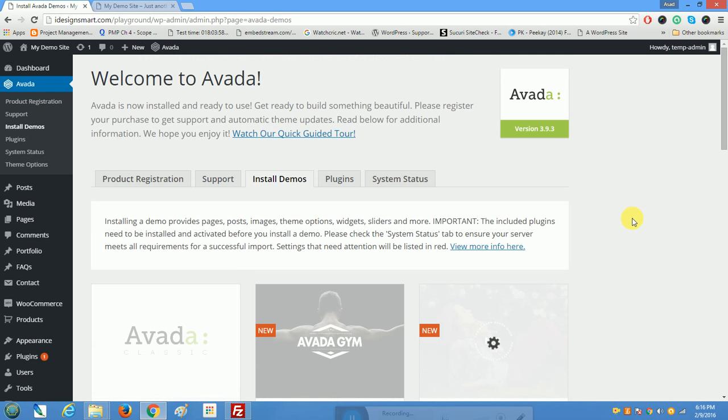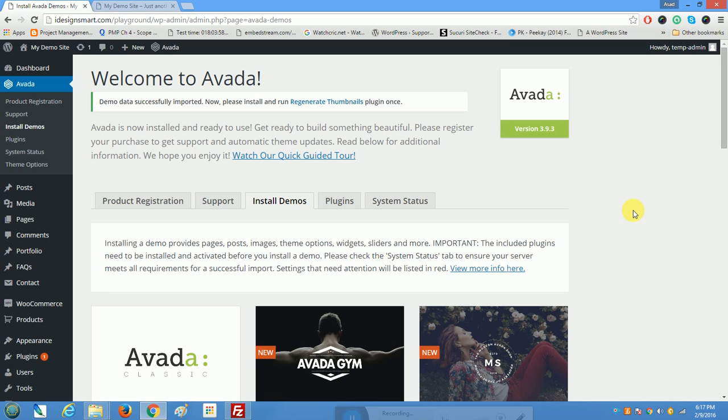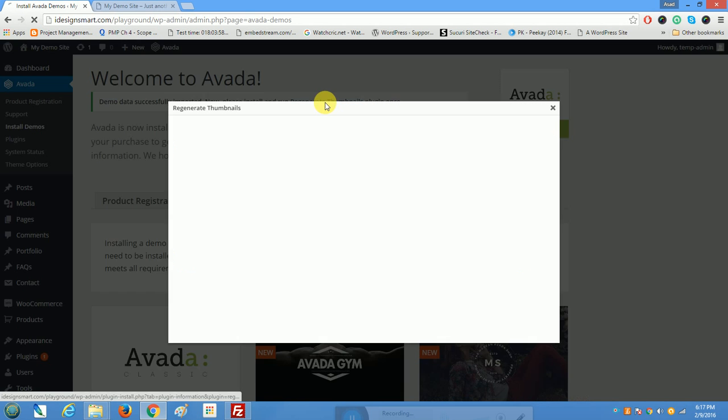So right now it is being installed and you see the wheel spinning. A lot of criticism that I hear about the Avada theme is that it's very bloated or heavy. And I do agree that it is heavy. It is a feature-rich theme, and once you create a feature-rich theme, then it becomes very difficult. It asks me to regenerate thumbnails, so I will just go ahead and do that.